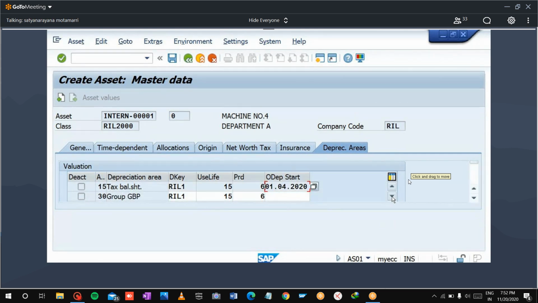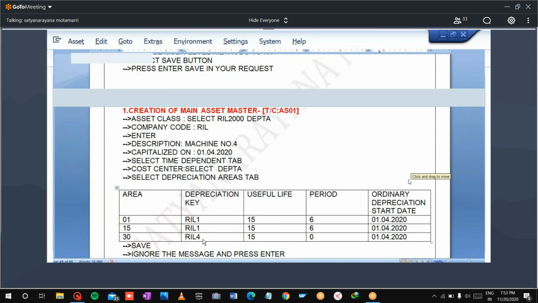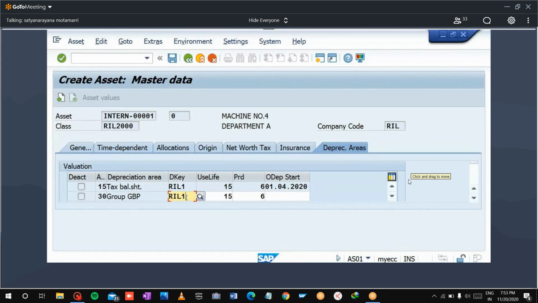Now group depreciation, I'm using RIL for 10%. This is 5%, this is 10%. RIL 4, same 15 years, 6 months. R9 reprint start date 1/4. So in India, the same asset, as per Indian ledger, it has take 5%, US ledger, it has take 10%. Save.